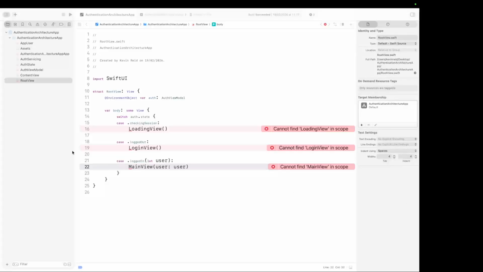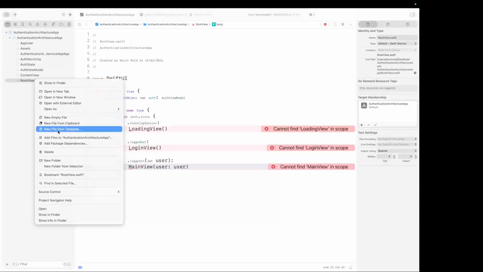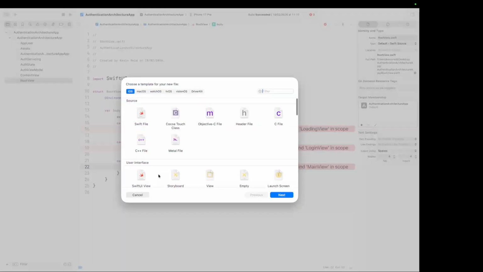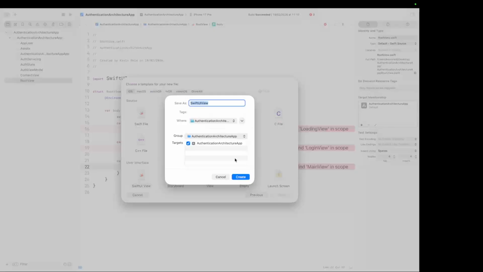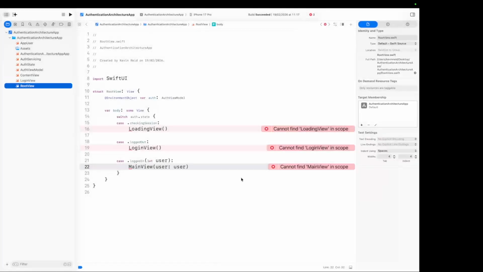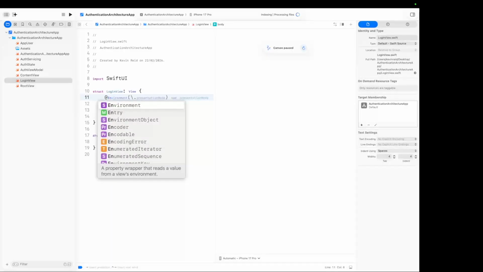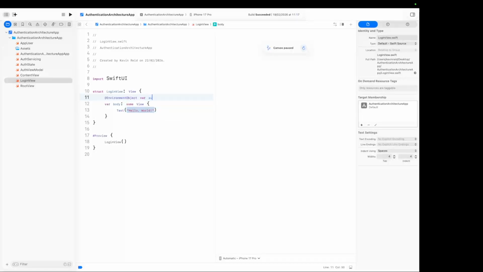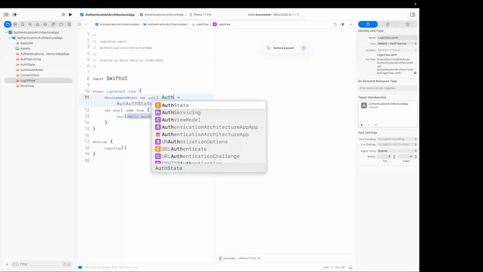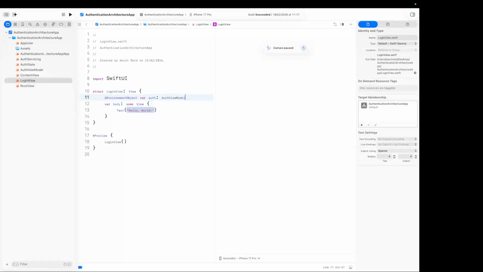We will now create our login view. Call the view LoginView. @EnvironmentObject var auth: AuthViewModel. Auth is cross-cutting app state. The screen should consume it, not own it.